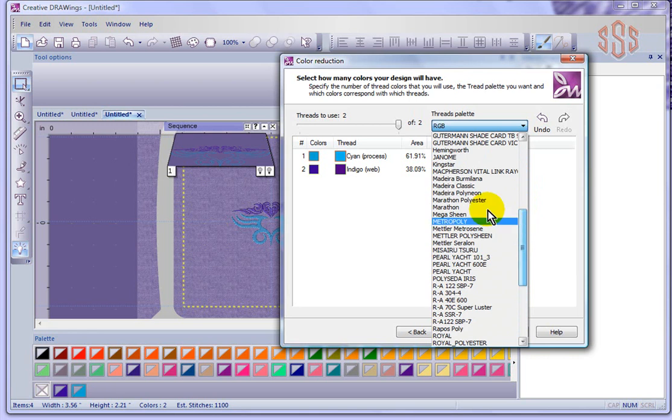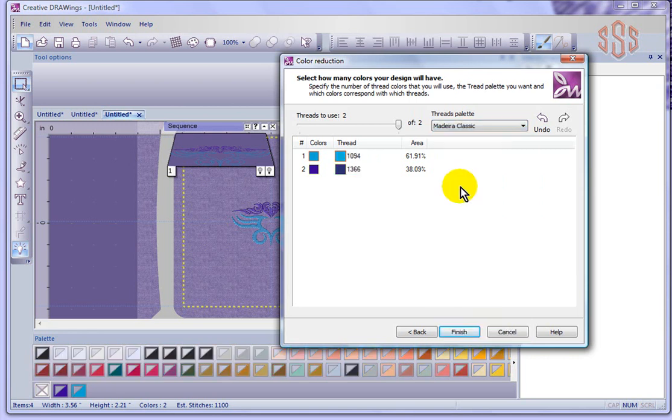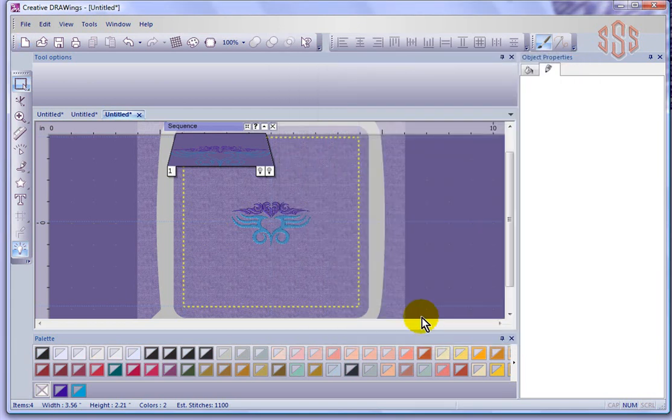So for example, if you use Madeira Classic, you could choose that color palette, and the colors that are being quoted are actually Madeira brands of thread. So now I'm going to choose Finish. And that's it. Our graphic has been placed on our screen.